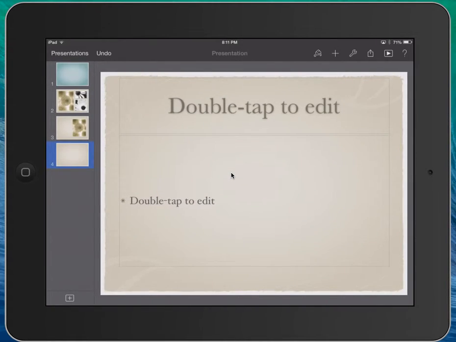Now any of these can be edited further in that you could add a picture to a slide that doesn't have any pictures on them. You can add a text box to a slide that doesn't have a text box. You can take things out, but it's nice to know that they have ones that are already set up for you for easy use.